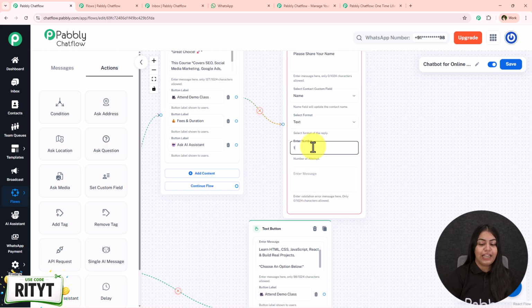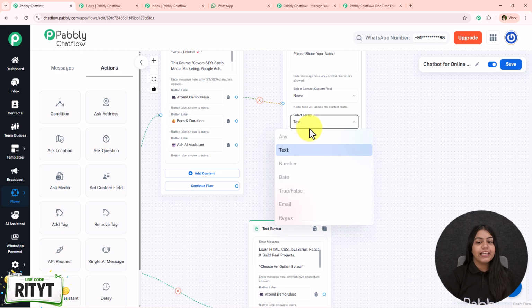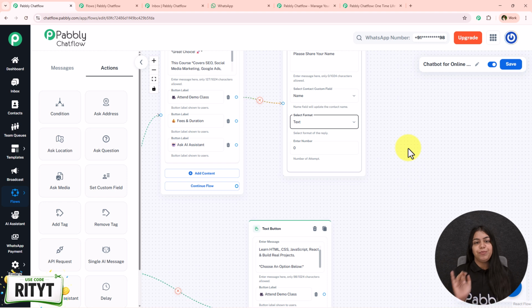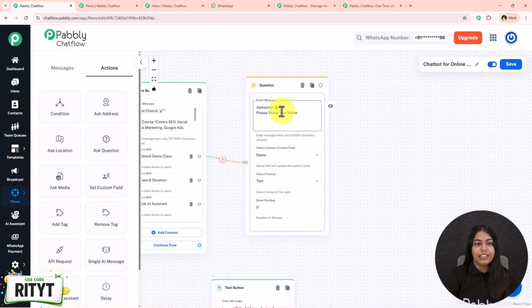So what is this validation message? Let's say you select the format as text and the user is replying in number or some other format, then you can enter the validation message, like please reply in text format only, or something like this. This is an error. Okay, now what we're going to do is, after asking for the name, I'm going to ask for the preferred time slot.